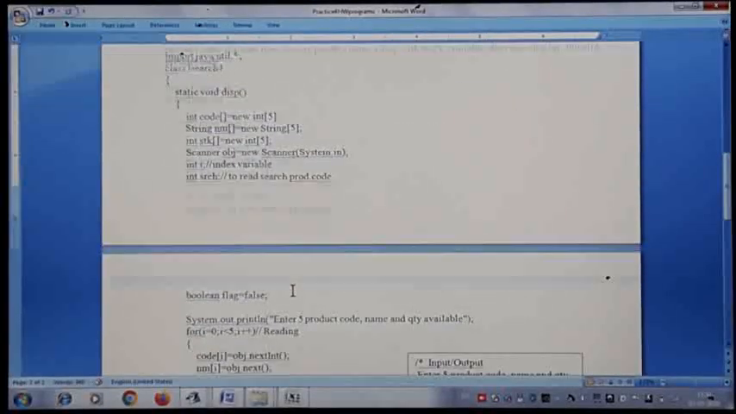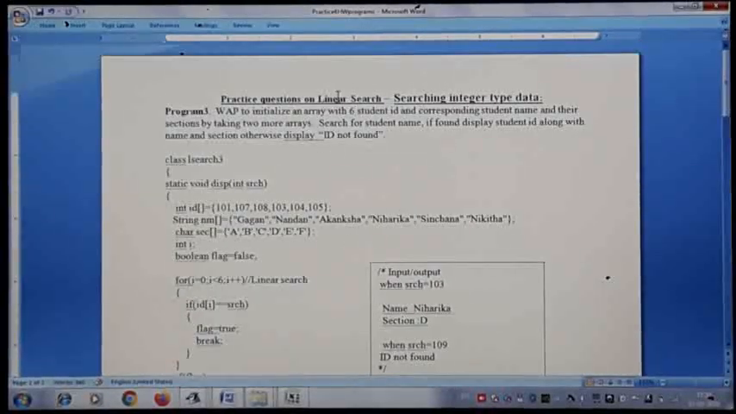And one more thing, students: what we are practicing is linear search, and what we are comparing or checking as the search element is integer type data. In the next class I will tell you how exactly we do string type searching also. Okay, thank you. Practice thoroughly and come for the next class.